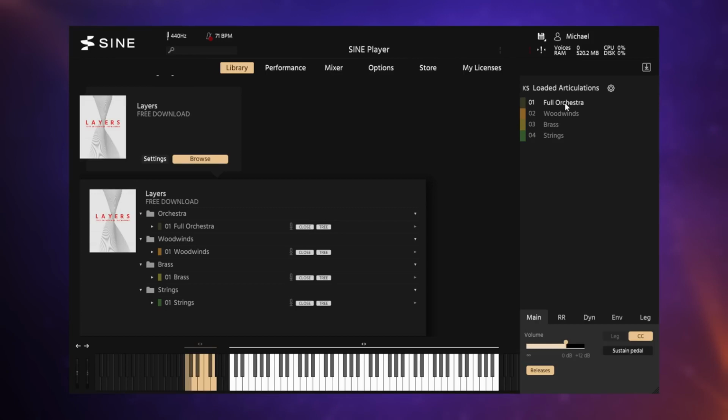So let's use the full orchestra. And I'm just going to play one note on my keyboard. Now, as you can hear, although I'm playing just one single note, we're actually hearing a chord. And that's how this library works. We actually play chords with our keyboard, and we can change the type of chord by using the key switches at the bottom. You can see those in beige on the left-hand side.